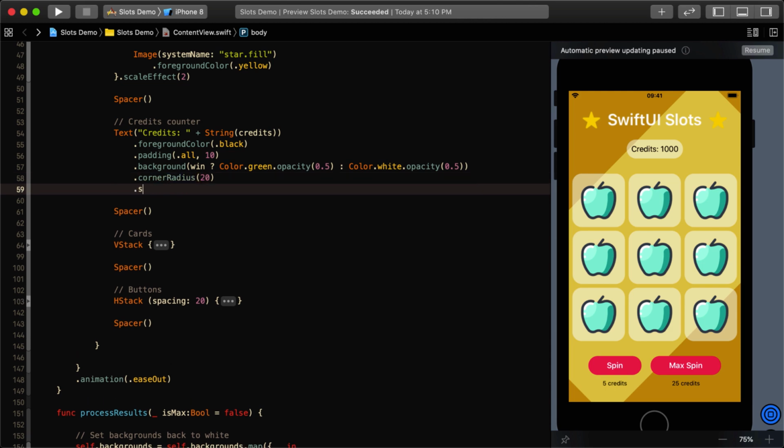And then the other thing I want to do is make it bigger. So let's add a scale effect right here. And again, I'm going to use a ternary operator. If win is true, I'm going to make it 1.2 times bigger than it already is. Otherwise, it's just going to be 1 times as big, or its normal size. All right, let's resume that and let's test it. Make sure it's still working.